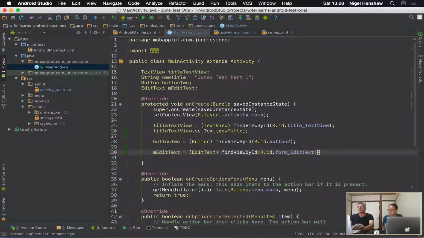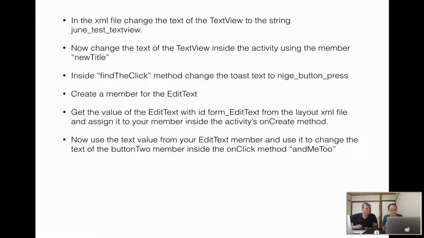And that's it, yeah. So I'm now assigning that to my member. So that's it for this one. Yeah, good. Now use the text value from your edit text member and use it to change the text of the button member inside the onClick method.